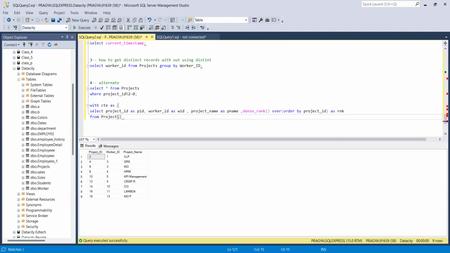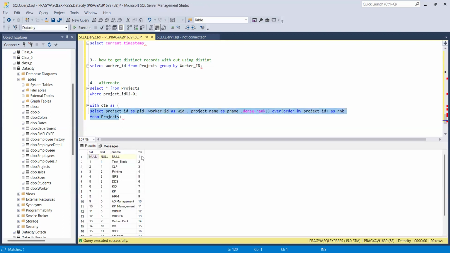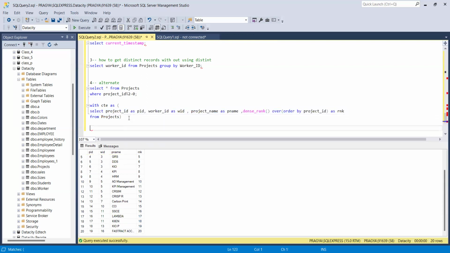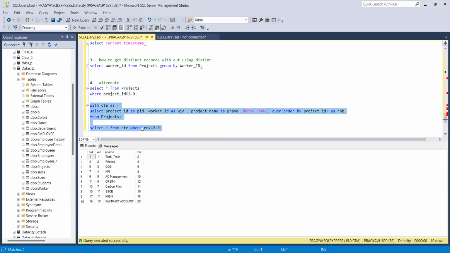Okay, so if I only run this, what will happen? As you see in my rank column, dense rank gives rank to everything. And I want all the alternate records. So I'll just do the same. Select star from my CTE where, same thing, my rank is divisible by 2 and gives me a remainder 0. Then I want to print this. So I have to run all these things together. And you can see I got my records.